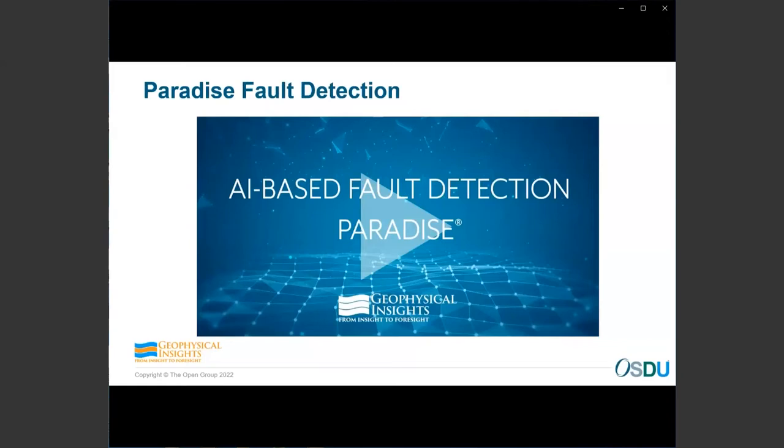This is a short movie showing highlights of fault detection in Paradise that conveys a good example of machine learning orchestration.